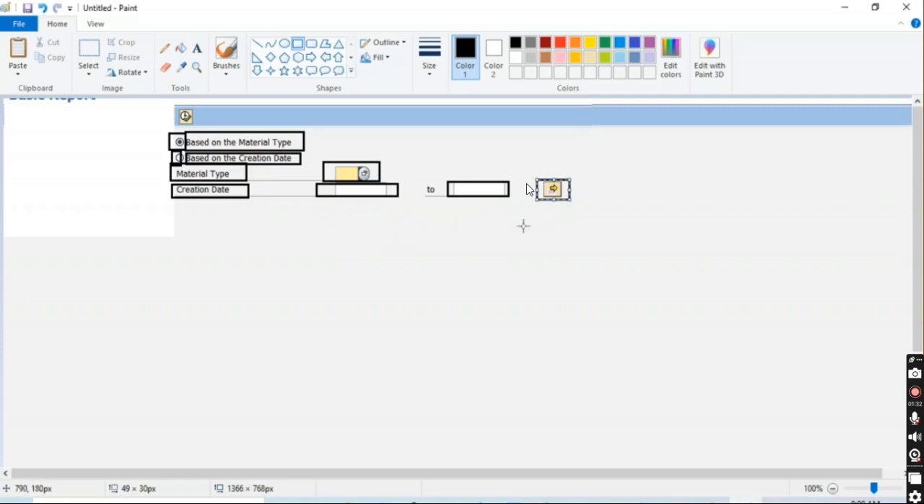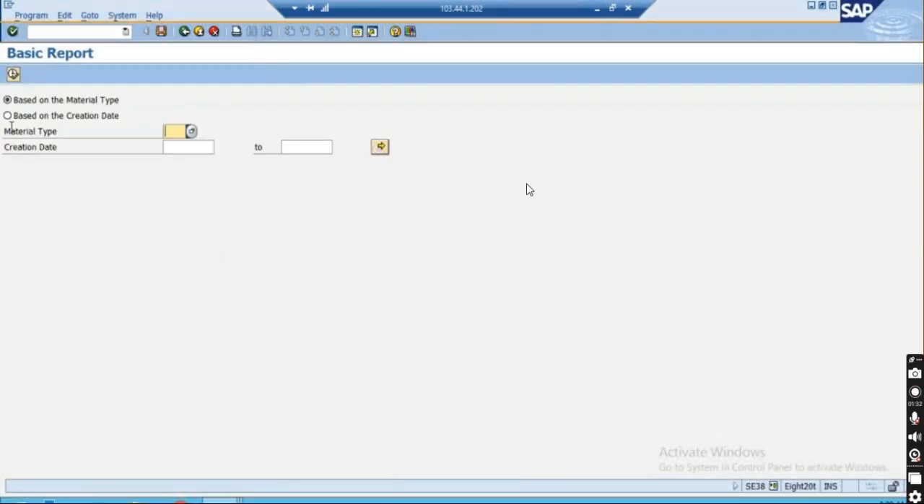So similarly, you can see what my requirement is. My requirement is, if I select based on the material type, only the material type should be visible. This material type element should be there. Whatever element is in this line should be the only one there. Another line should be hidden. This creation date should be hidden.